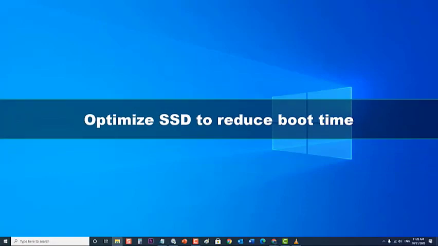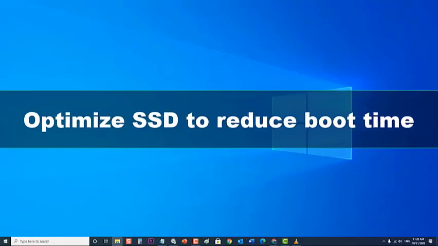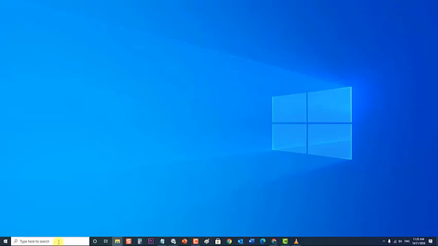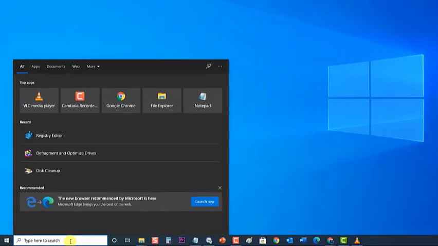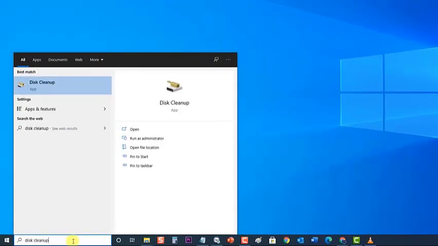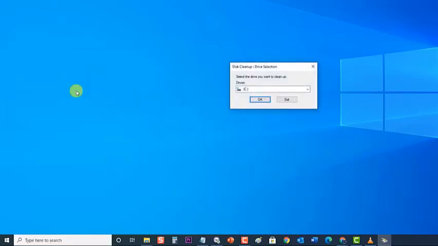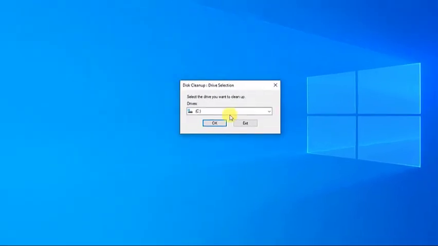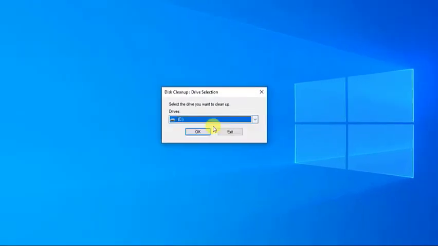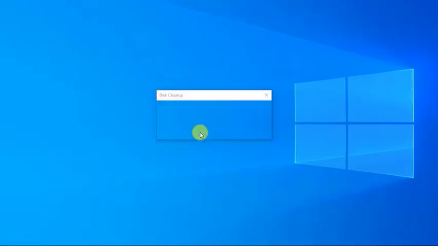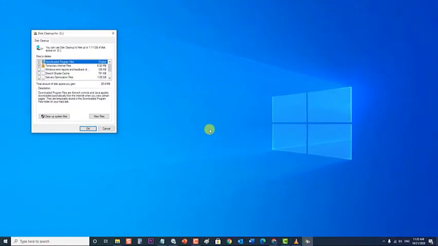Next, optimize the SSD to reduce boot times. In the search bar on your Windows, located at the lower left, type disk cleanup. Then, click the Disk Cleanup result. Then select the SSD drive from the drop-down menu and click OK to launch the process. Delete the detected junk files. Then, click OK to exit Disk Cleanup.